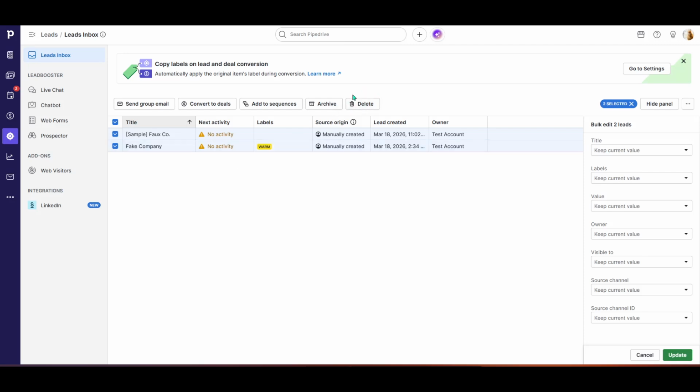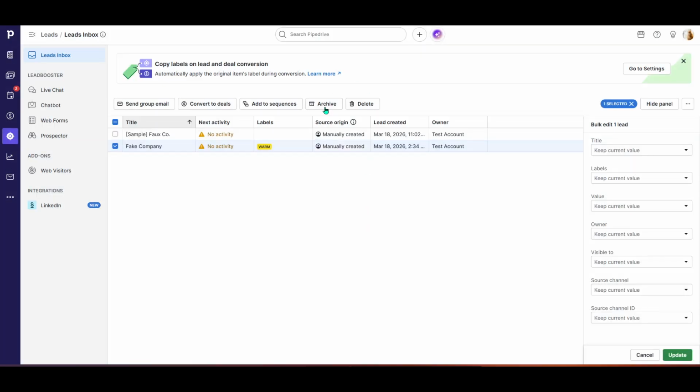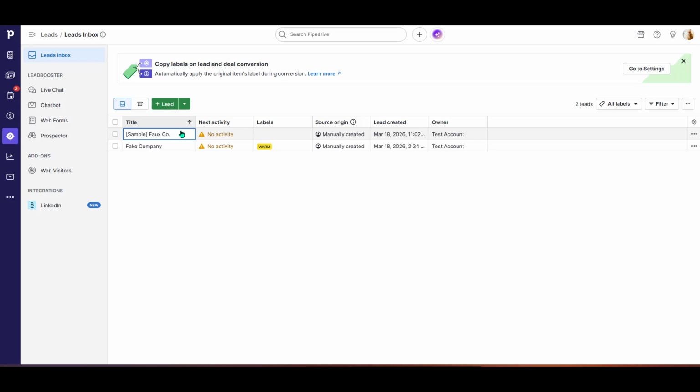Before you move on, it's worth pausing to confirm that these are truly leads you don't need anymore. Maybe they're outdated, duplicates, or never qualified. A quick glance at names, companies, and last activity can help you feel confident about your selection. Remember, you're simply choosing which rows to act on. Nothing is removed until you confirm the delete action in the next step.